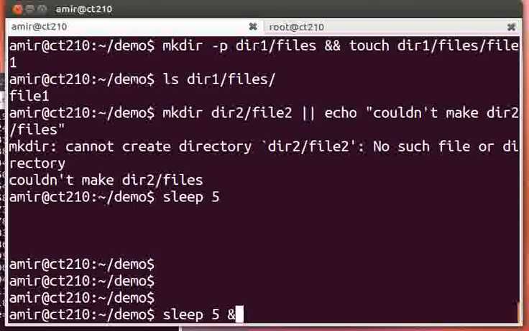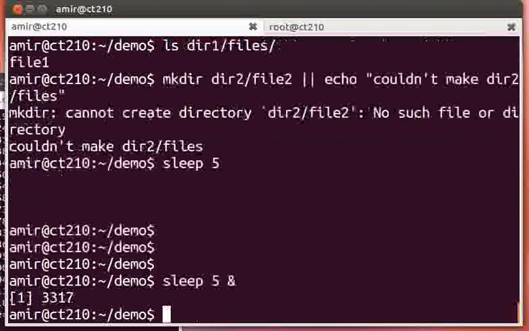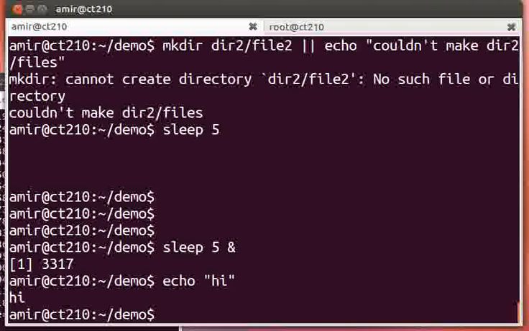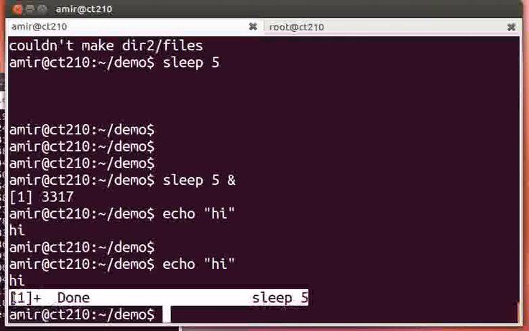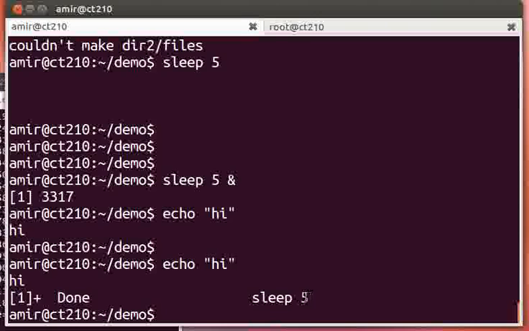If we don't want to wait for a long-running command like sleep, we can throw the ampersand on the end, and that tells the shell to background that process. So I have my shell back, and I can keep running commands until that background process is done. And when it is done, the next time I run a command, it tells me that the command you asked me to run in the background has completed.